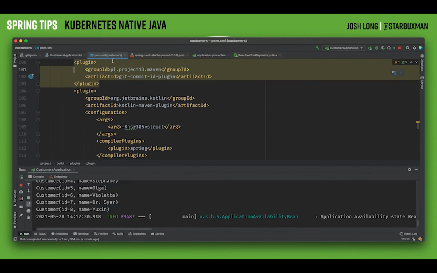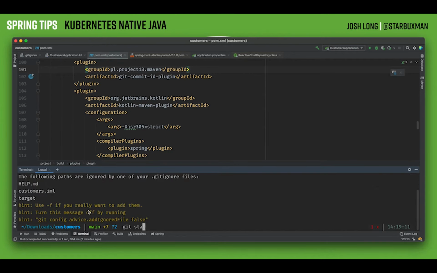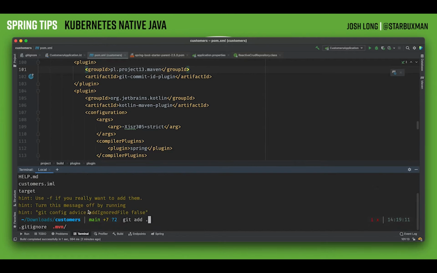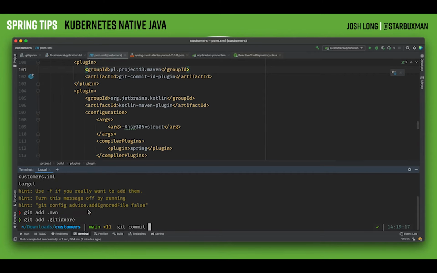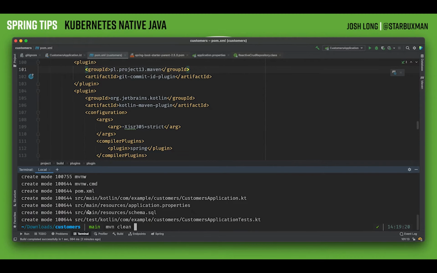And that Git Commit Id Plugin will, on compilation, create a file called git.properties for any Git repository. So I'm going to make this a Git repository. Git add. Okay, minus am YOLO. Then we're going to build the file. So minus d skip tests, clean package.